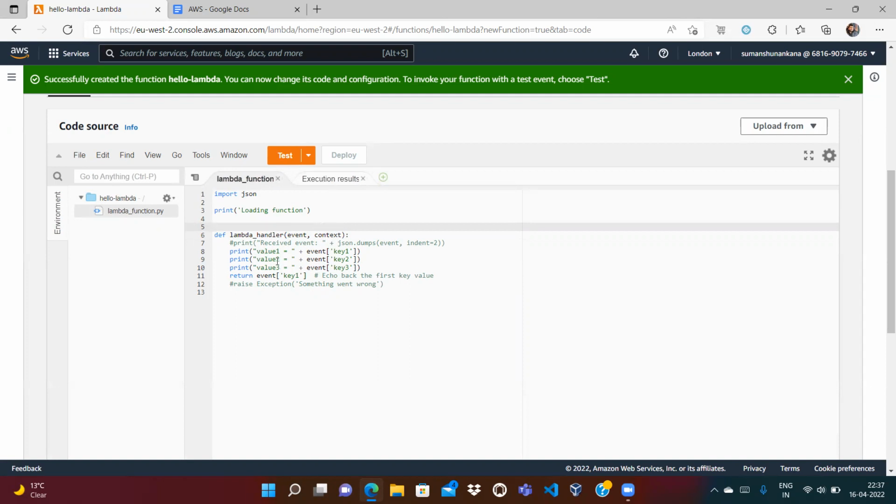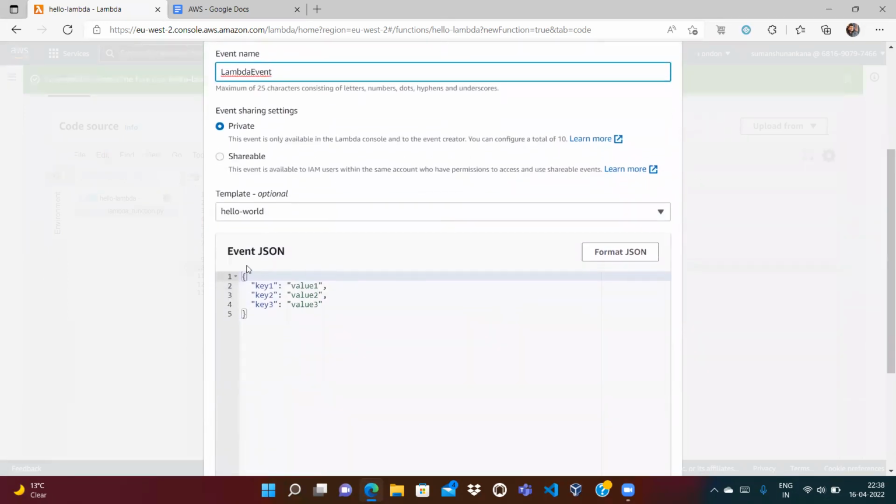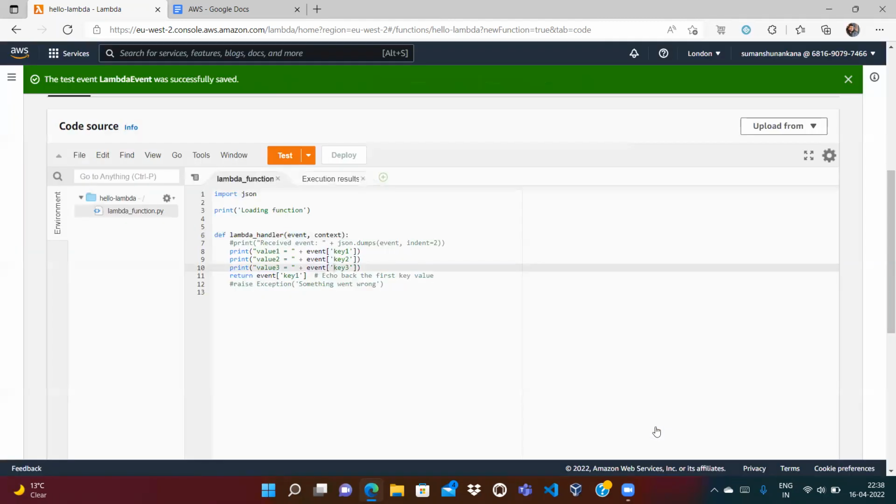So we are printing some values. We will pass some event here, and in the event we will pass some JSON, and we will read the key value pairs and print them. If you click on Test, it says you have to create a new event. Okay, Lambda event, and scroll down, and we are passing some values: key1 value1, key2 value2, key3 value3. Okay, and save that.